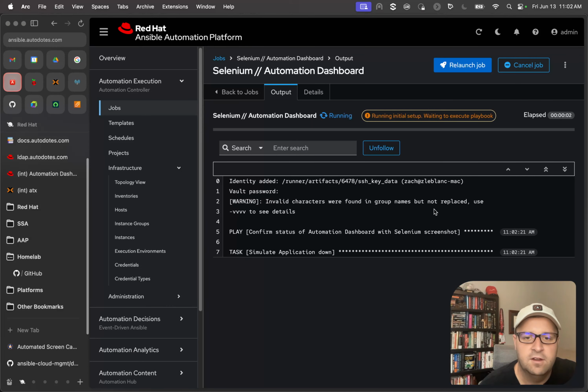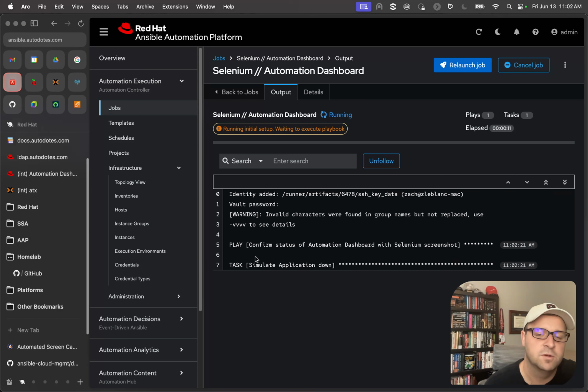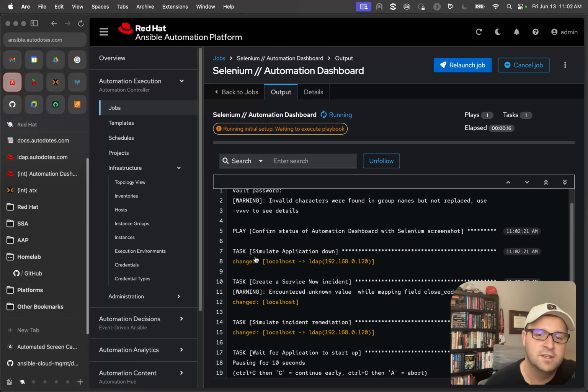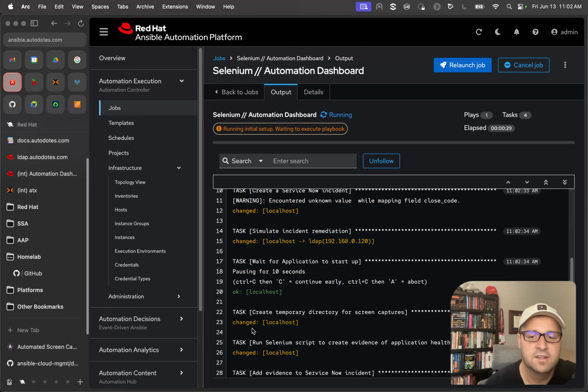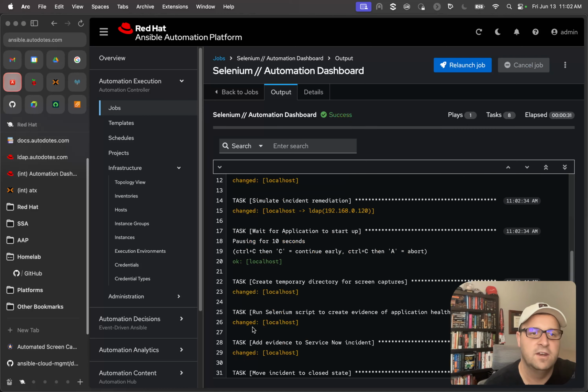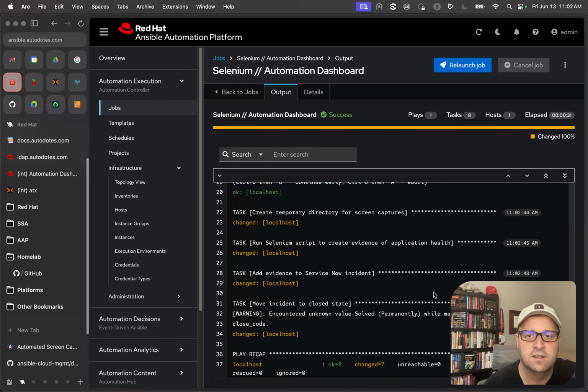So kick that off, and as you can see, it's already started. It's going to simulate application down, so that's doing the systemd service stop of the automation dashboard. And if I were to go over and just try to reload the application, it obviously wouldn't load. It goes in and creates the ServiceNow incident, restarts the service, and then you see we have our little pause here to just make sure that the dashboard comes back up. And ultimately, it'll run that script, which is super quick, to take a screenshot and then upload it to the ServiceNow ticket. So we have success here.